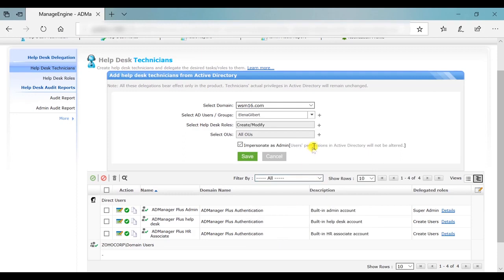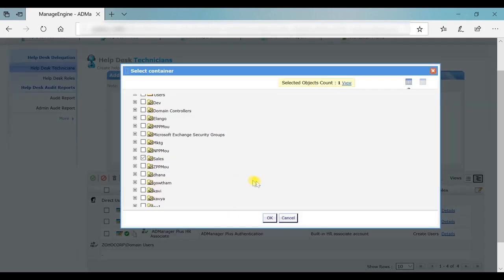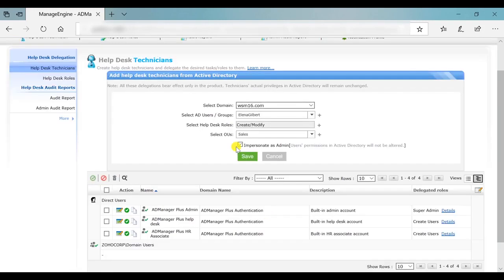Click on OK. Select the OUs for which this particular technician can exercise the chosen role. Select the Impersonate as Admin option if the permissions granted to the technician in ADManager Plus are not granted in AD. Once the Impersonate as Admin option is selected, the technician can perform those operations as the admin account will be used to authenticate against AD. Click on Save.